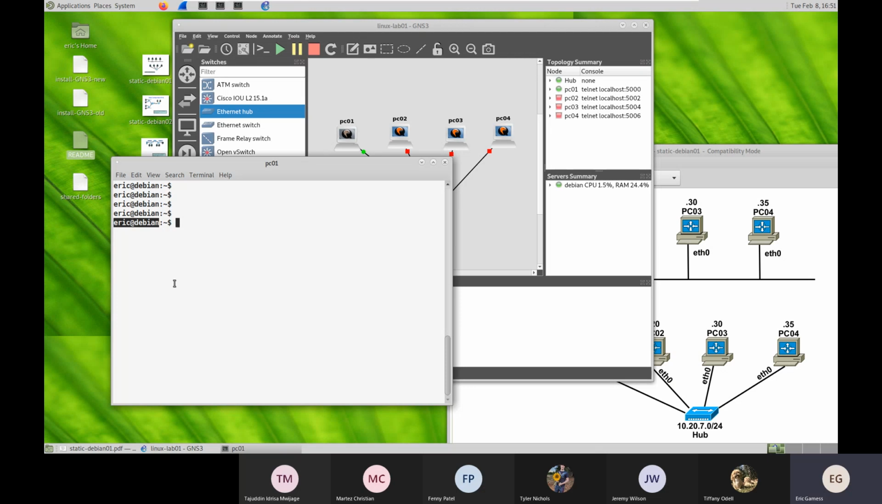So first I'm going to change the name. To change the name, there is a command that is called hostname. Hostname, space, the new name. When you type this command, you need to be administrator. So let me try to type it like that: hostname, and I want to call it PC01.